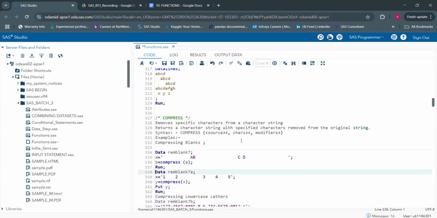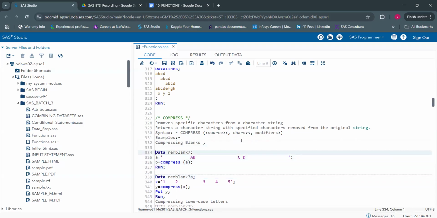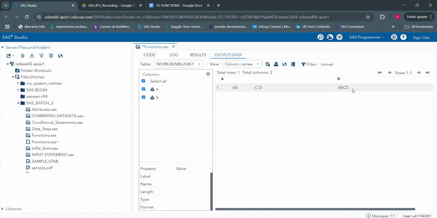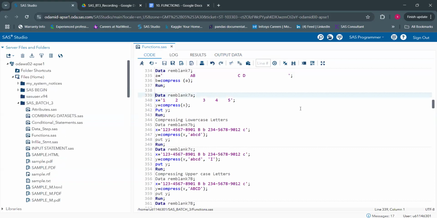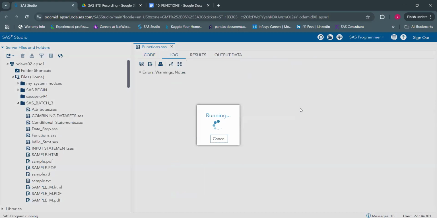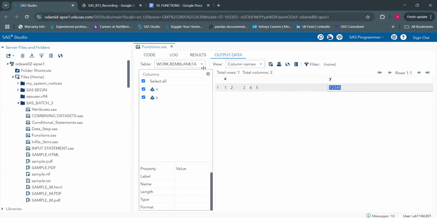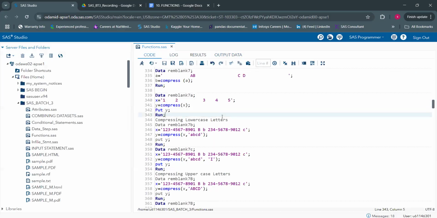Let's start with this simple example. For instance, I have a string, some kind of blank string and all. So compress of this A will compress all the blanks and give me the complete word. Next one, I have 1, 2, 3, 4. It just removes all the blanks and gives me the data. Same thing. And now starts our actual purpose of compress.